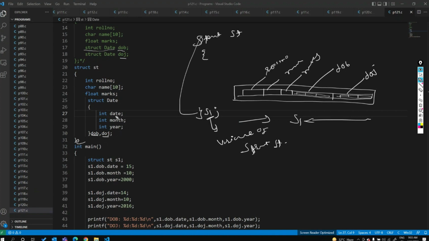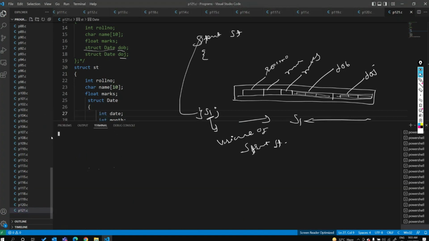So how can you access the dates? s1 you have written here, so you can write s1 here also. s1 dot dob dot date is equal to 15. This is the way you can use it. In future also, whenever you see a name before a semicolon, that is your variable, and this st is your data type name. Write down this second method, then I will run this code.